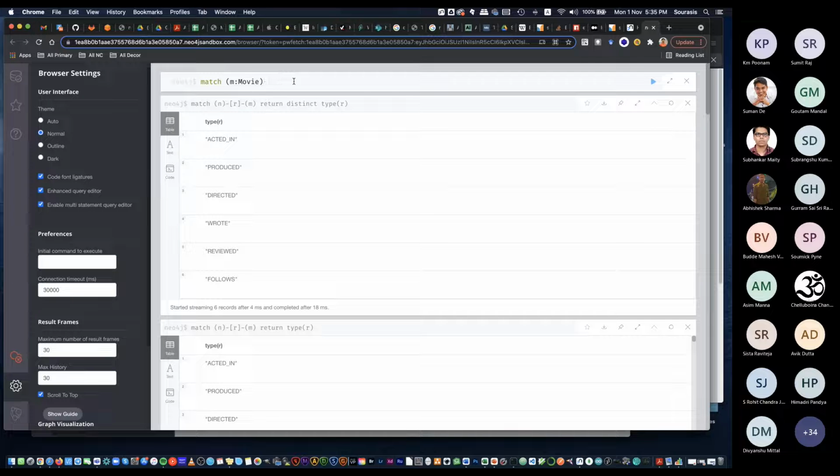Okay. Let us first do another simple query. Match movie this, where M dot. So basically M is the name of the variable of the movie now. The moment you press dot, it will show you certain attributes of that movie M. So let's say M dot title.